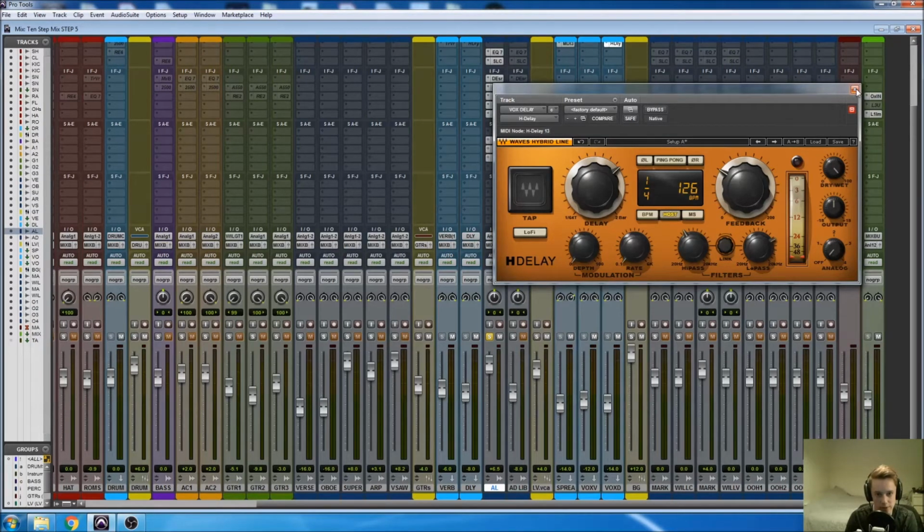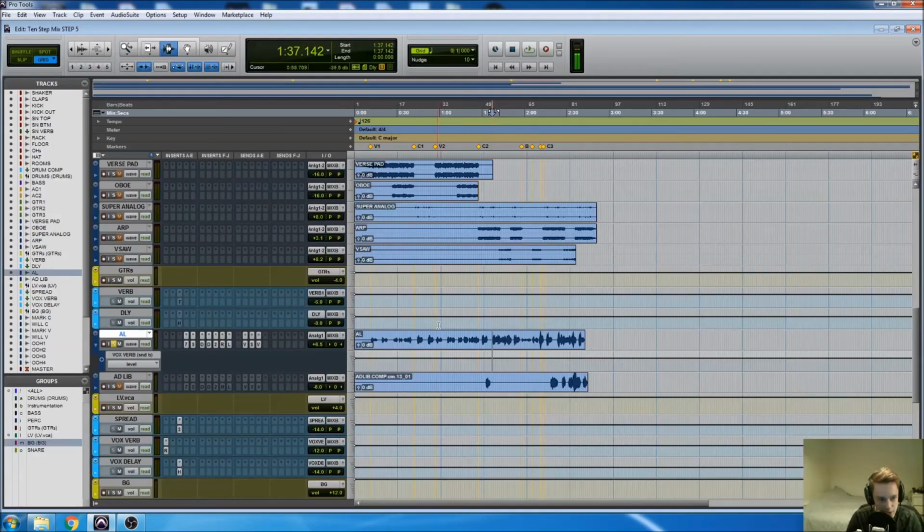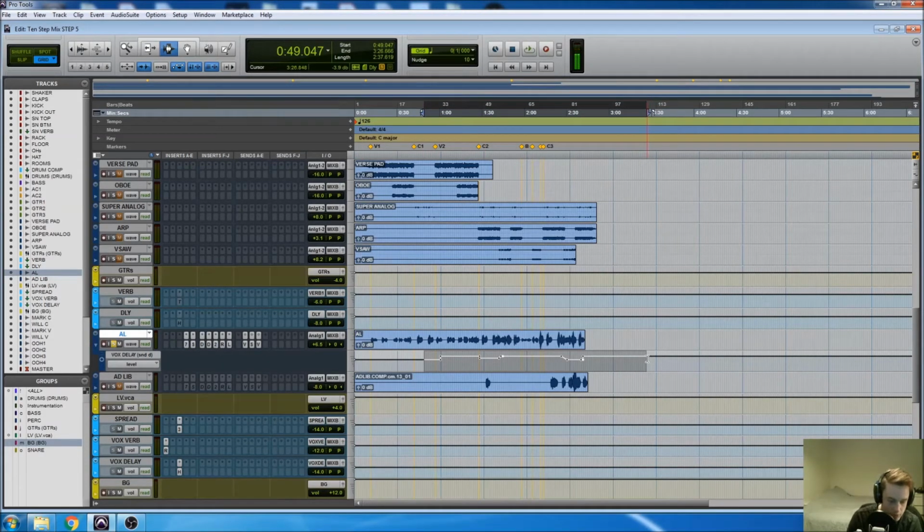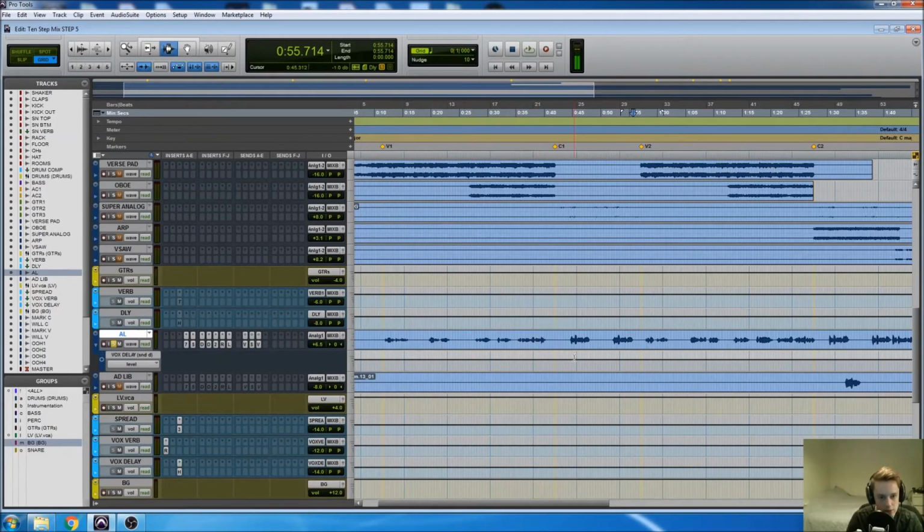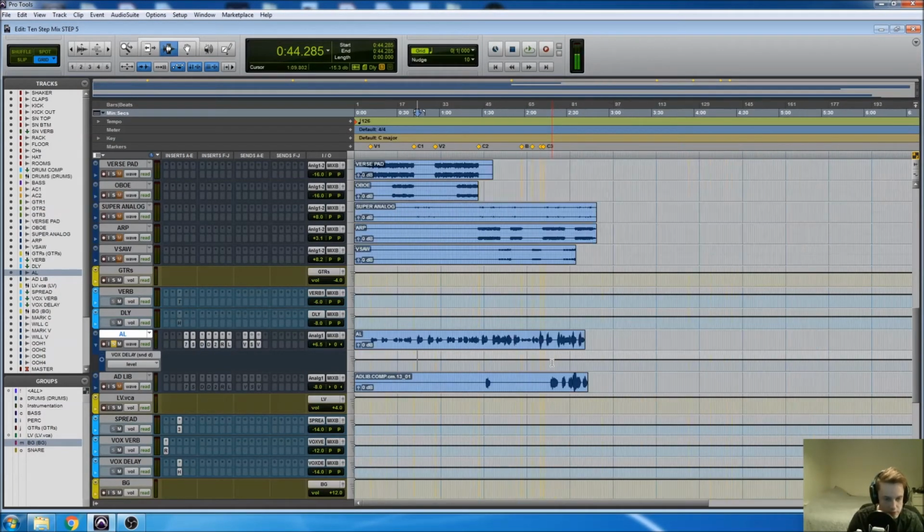The other thing we want to do with the delay is automate it in and out for the choruses. So I will select my delay send level. There's already some automation from the previous track. I'm just going to go ahead and remove that. And let's go to our chorus and see how this sounds.